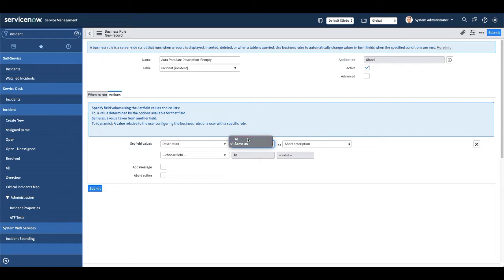So as of now, if I make it 2, that means I want to populate something by giving some value myself. But as per the requirement we mentioned, I want to copy the short description directly into description if it is empty. So that's the reason I will select same as, and I will select short description. I don't need anything else as set values, and I don't need to select advanced because I'm not doing anything.